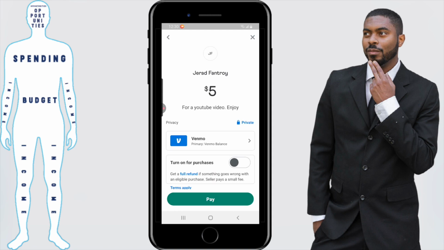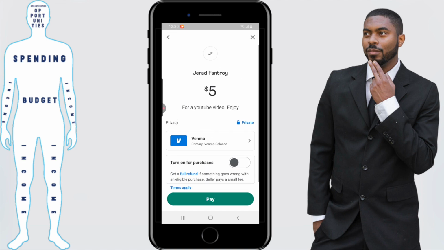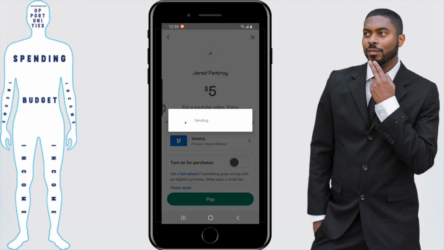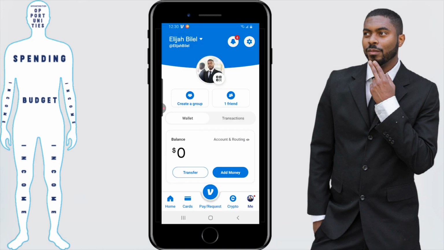And if you don't have money in your account, but you wanna use some other method of sending it, click underneath where it says private. And you have the option to use a debit card or a bank that's linked. Keep in mind, if you use a bank, it could actually take longer for the person to receive the funds. Click on pay. And it's been done. And that is how you send money using the Venmo app.